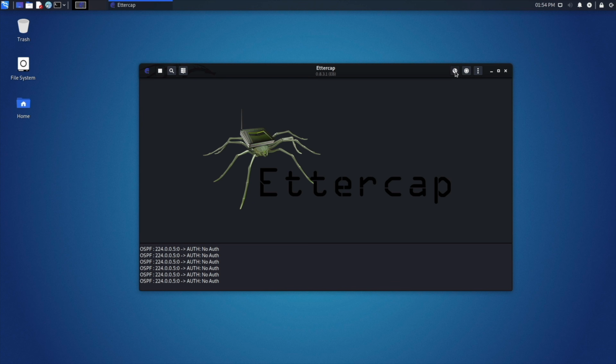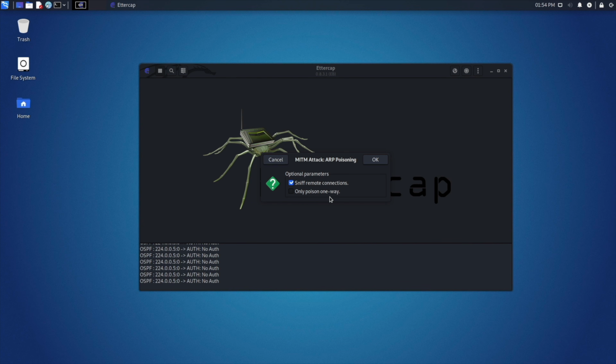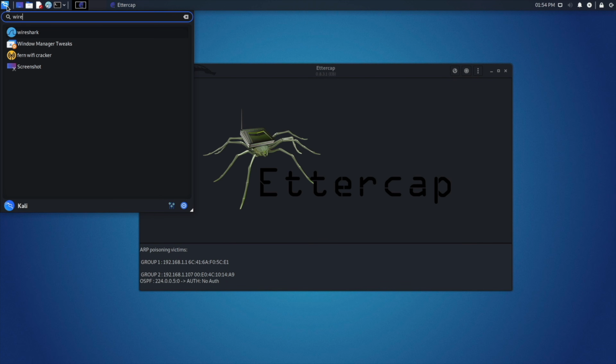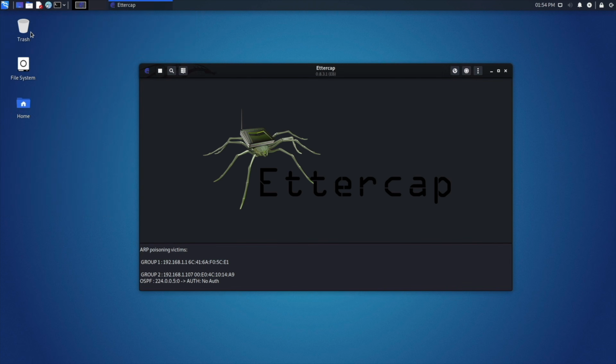Let's click this man-in-the-middle menu. I'll select ARP Poisoning, and I don't want to do a one-way attack. I want to do it both ways. I want bidirectional traffic between the laptop and the router, possibly going out beyond the router. So I'll say OK. And while that's happening, let's open up Wireshark on Kali Linux.